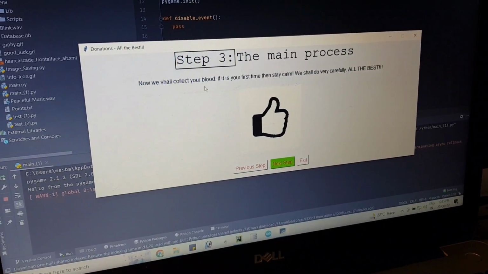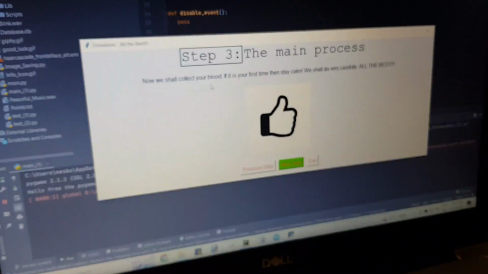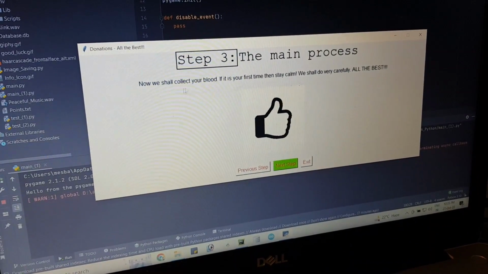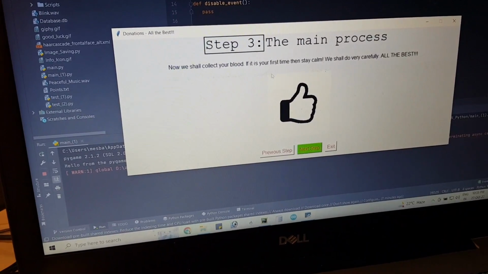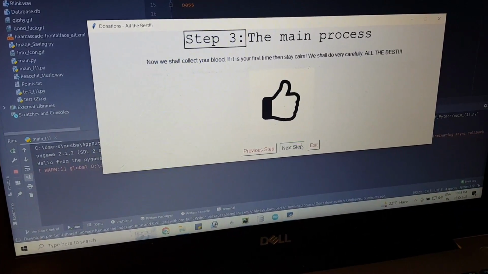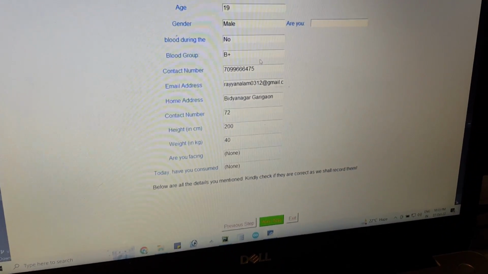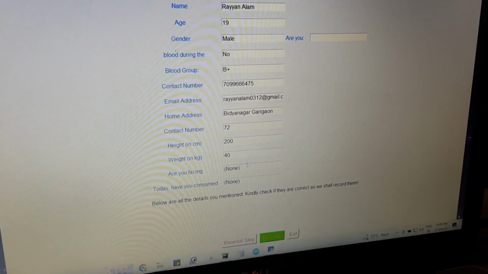Wow, peaceful music comes, as we can hear. So at this time, blood will be collected. Now we can go next. Wow, all of this came.